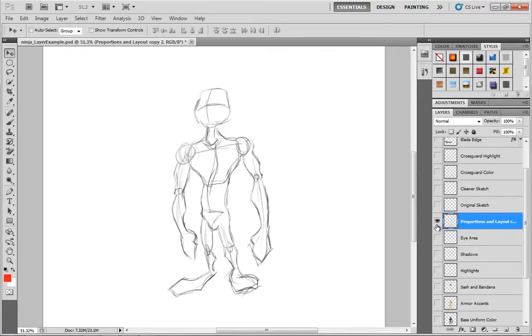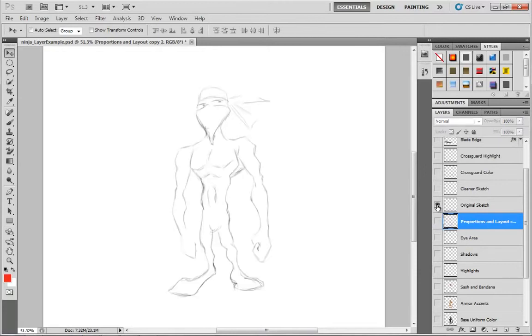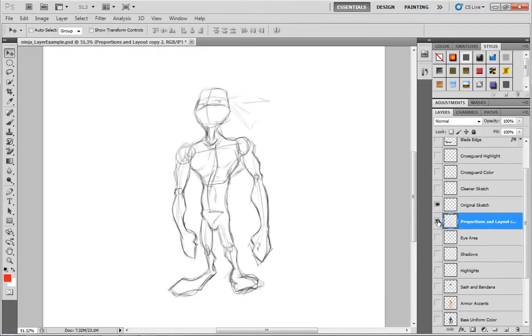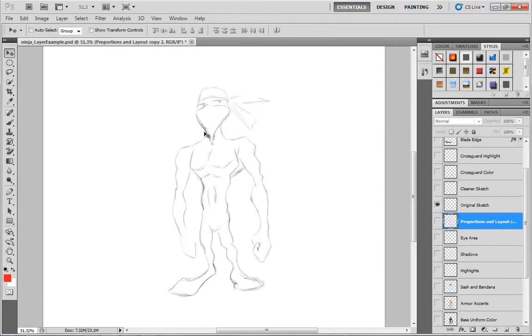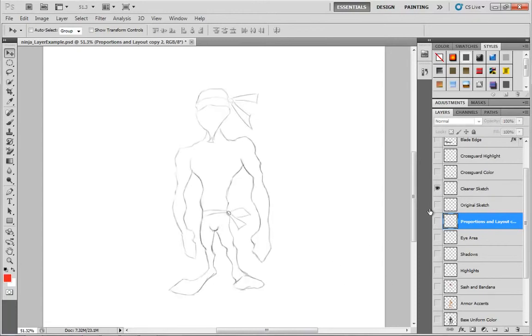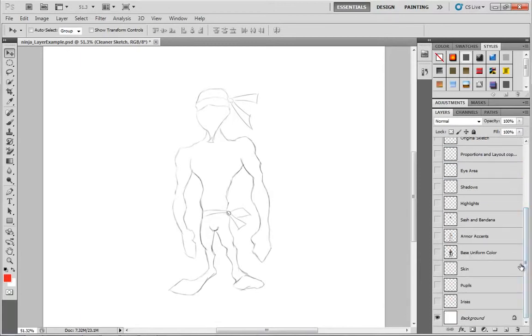Once we had the initial proportions down, and this guy has really kind of alarming proportions, we created a sketch, and I just created that by tracing over the original image. Also very, very faint. Once I had that, I created a much cleaner version of the sketch, which you can see here. The reason these are halfway through the stack is I was using the cleaner sketch as sort of an outline for the rest of the drawing.